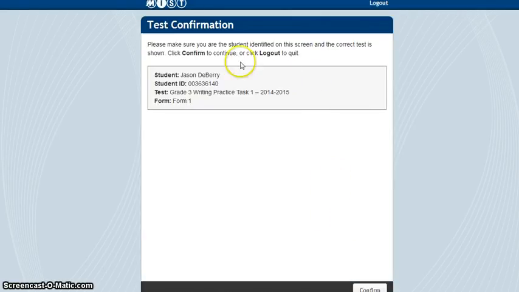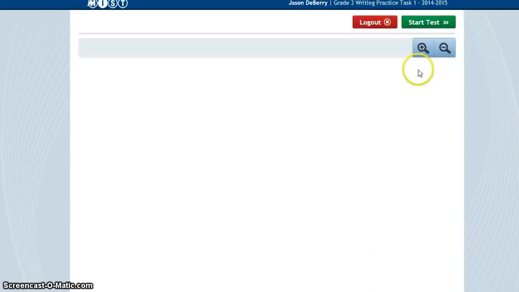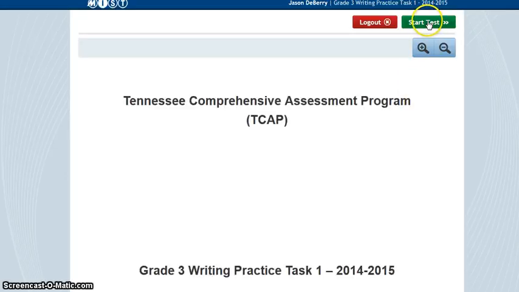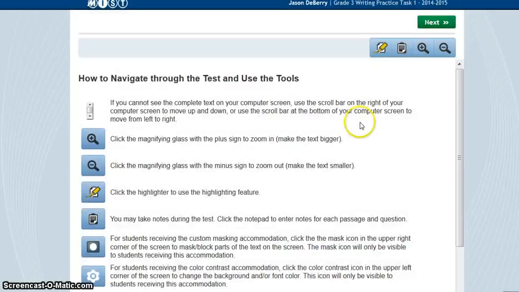Alright, now at the bottom, this test confirmation page is just showing you who you are. Today I'm pretending to be a student, Jason DeBerry, and that's me, so I'm just going to say at the bottom, confirm. Up here at the top, I'm going to click Start Test. This first page is just going to show you how to navigate through your testing tools.